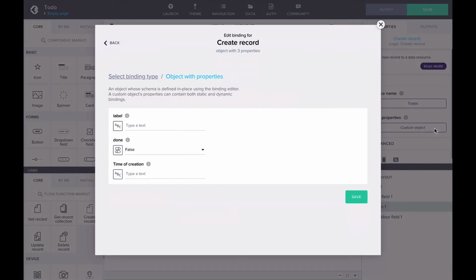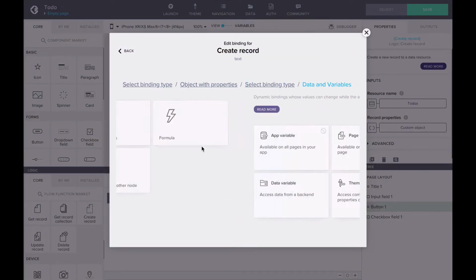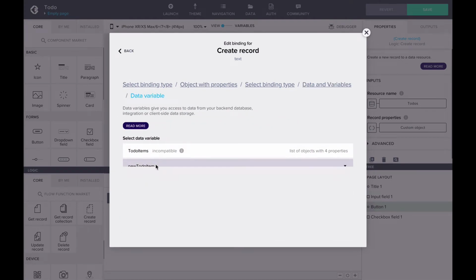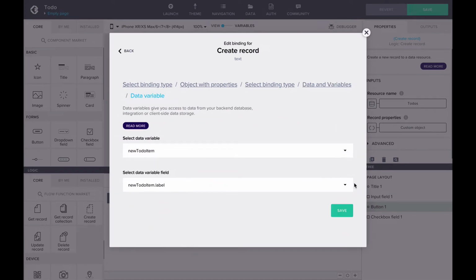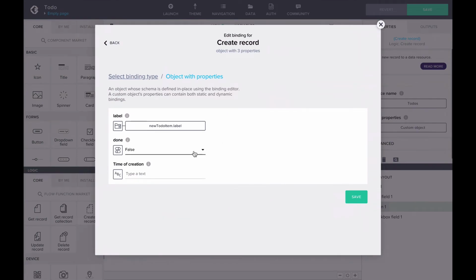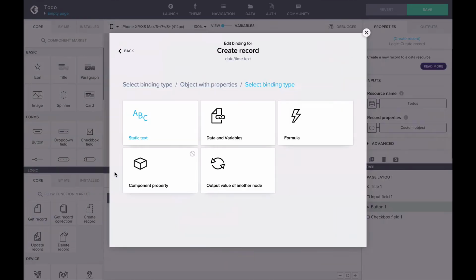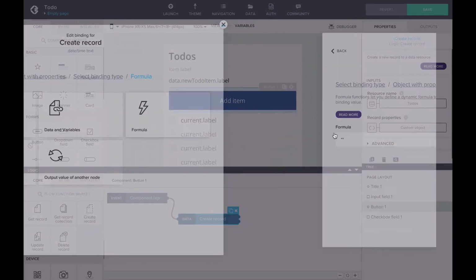Clicking on custom object, we can define the value for each property of the newly created to-do item. We'll bind the label of the new record to the label of the data variable new to-do item. The done property can be bound to a static false as a default value. To get the current date and time for the created at property, we'll need to use a formula function.